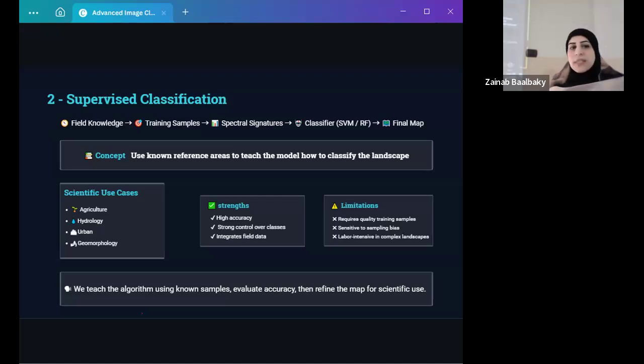This approach is analytical because it integrates field knowledge, expert interpretation, and ground truth. Researchers prefer this approach because it is quantitative, repeatable, and supports multi-temporal analysis.